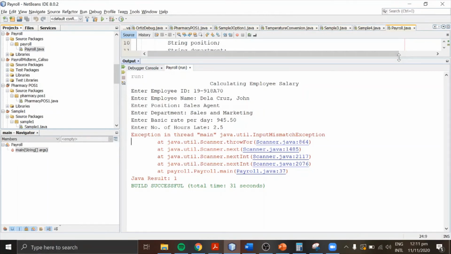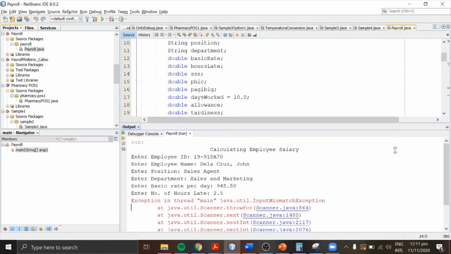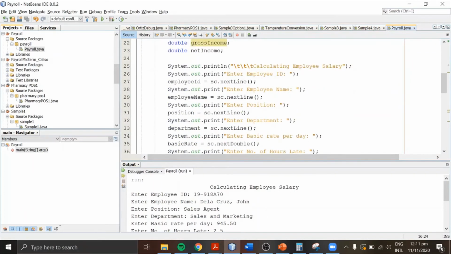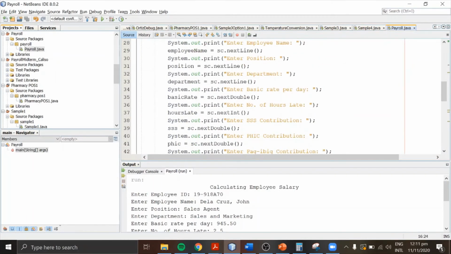We do have an error here because on our input method, we use next int, but our slate is double. So let's change that into next double. So at least we know how to identify errors and how to debug these errors.